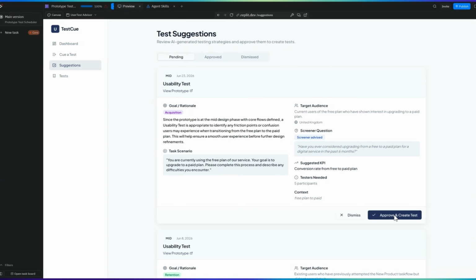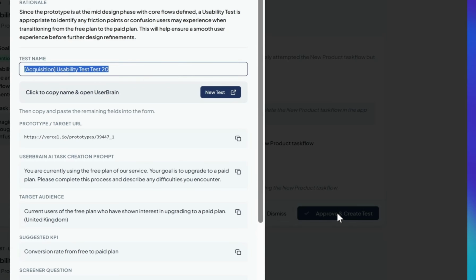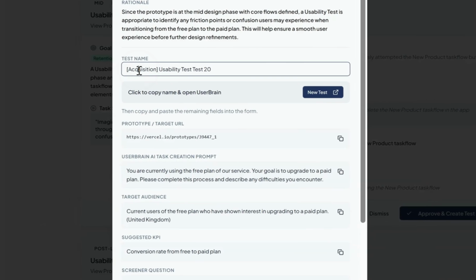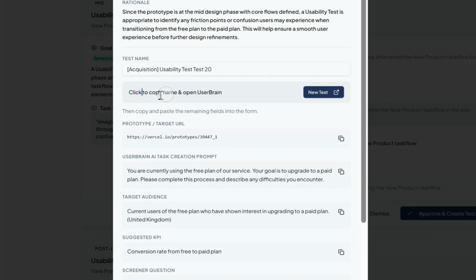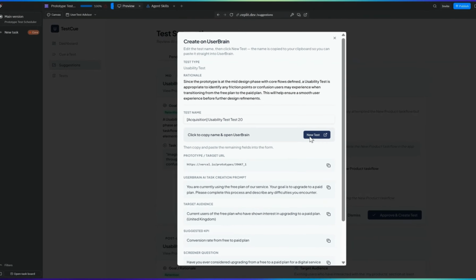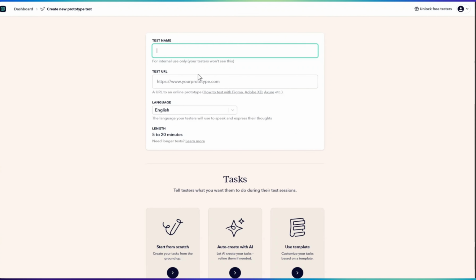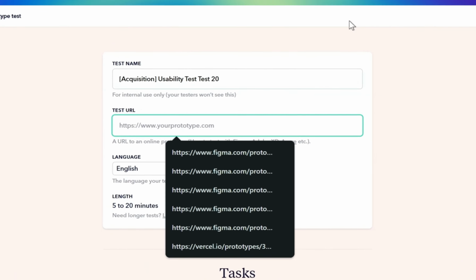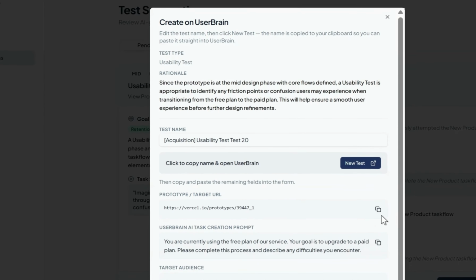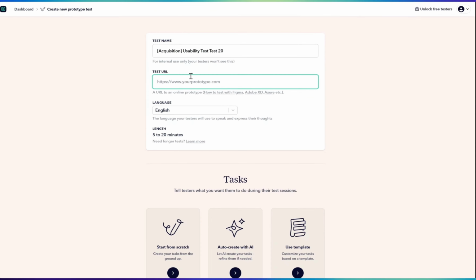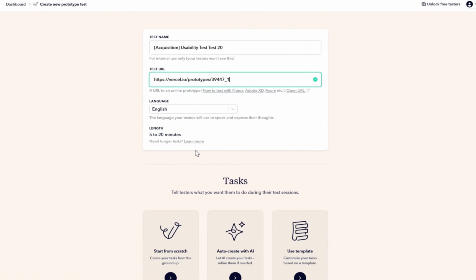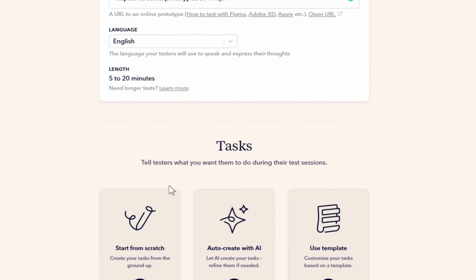But now we're going to see actually to spin this up. And what's important here is that the customer lifecycle tag is actually part of the name. We're going to click that. I want it to API across to UserBrain, which is an AI assisted user testing platform. They test with humans, but the tasks are created through AI. Here we can see I've made it easy to copy and paste across since we couldn't API in.